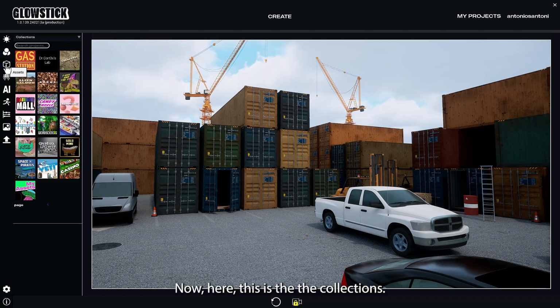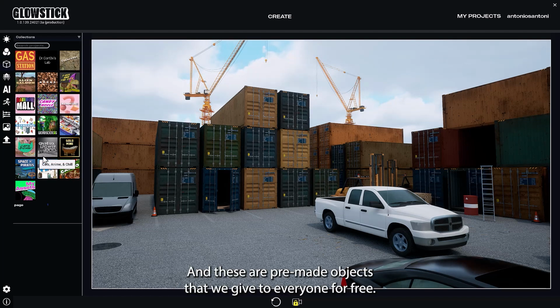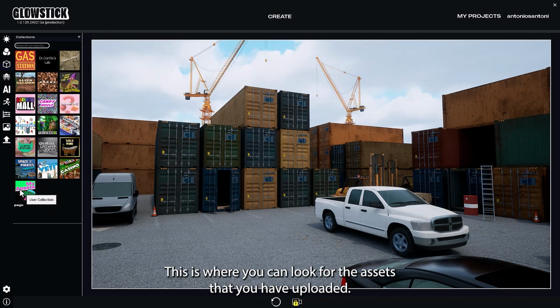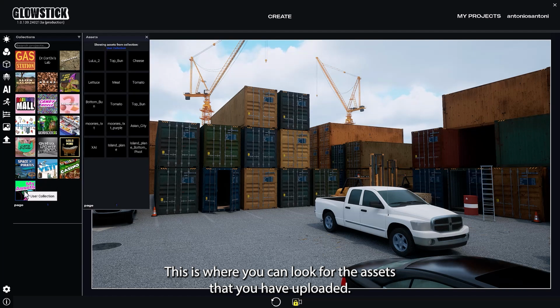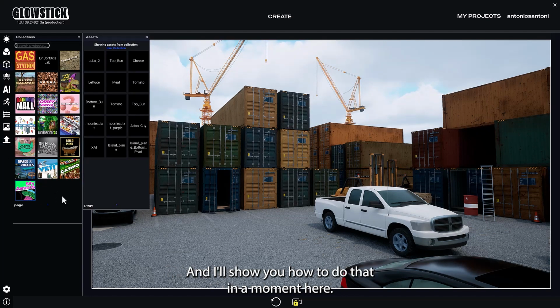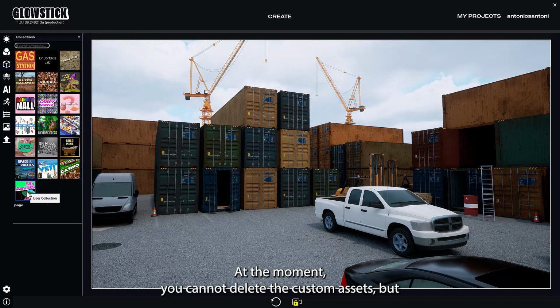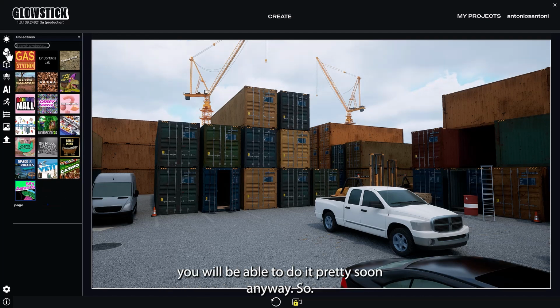Now here, this is the collections, and these are pre-made objects that we give to everyone for free. You also have this icon that says My Assets. This is where you can look for the assets that you have uploaded, and I'll show you how to do that in a moment. At the moment, you cannot delete the custom assets, but you will be able to do it pretty soon.